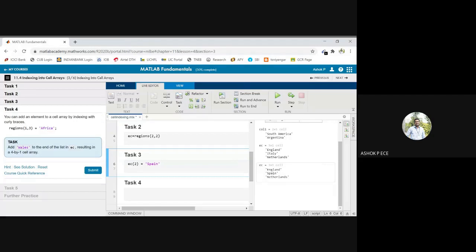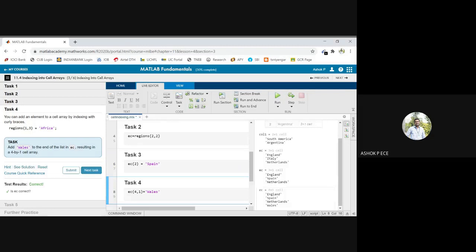You can add an element to a cell array by indexing with curly brackets. Add Wales to the end of the list, resulting in a 4 by 1 array. So simple. EC is actually 3 by 1, correct? So if you add a fourth element, it will become 4 rows, so EC of 4, comma 1 equal to Wales. Is this correct? We'll check. Yes, see here it is added.